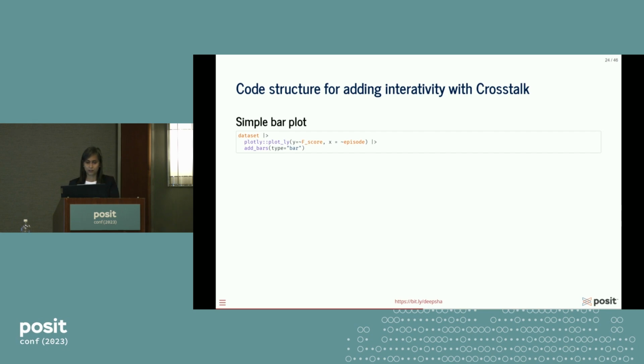Now, the meat of it. The code structure. I'm not going to dive again into the simple bar plot code structure, but a very quick recap of what that looks like. I am now going to introduce the package Crosstalk. Now, Crosstalk is exactly what the package name says. It allows you to talk between the checkbox and between the plot.